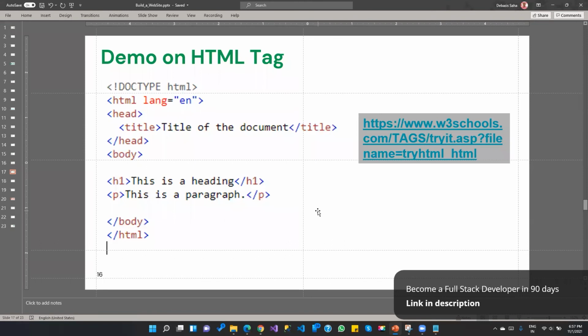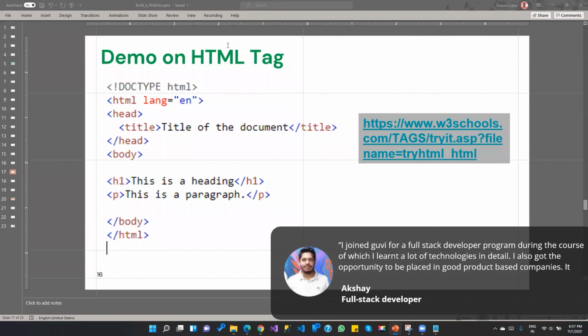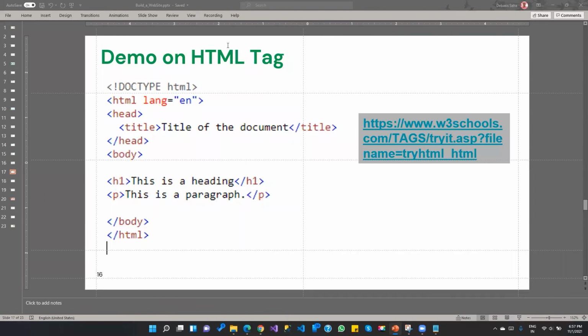Hello, am I audible? Yeah, you're audible. You can hear me, right? Hello. Yeah, thank you. There's some error message. Okay, fine. So let's continue.